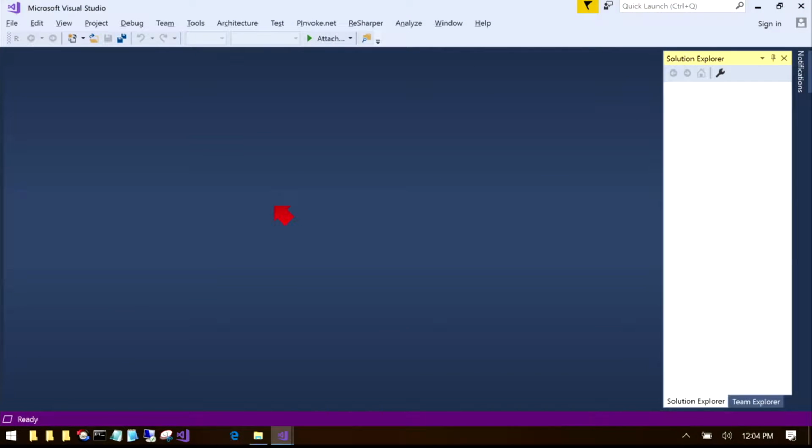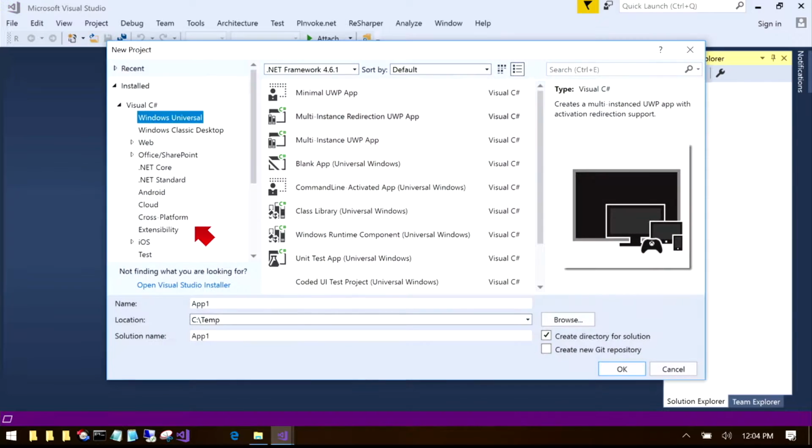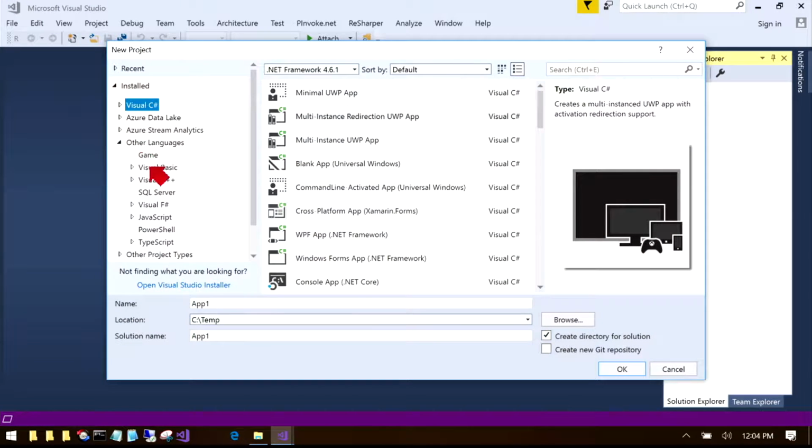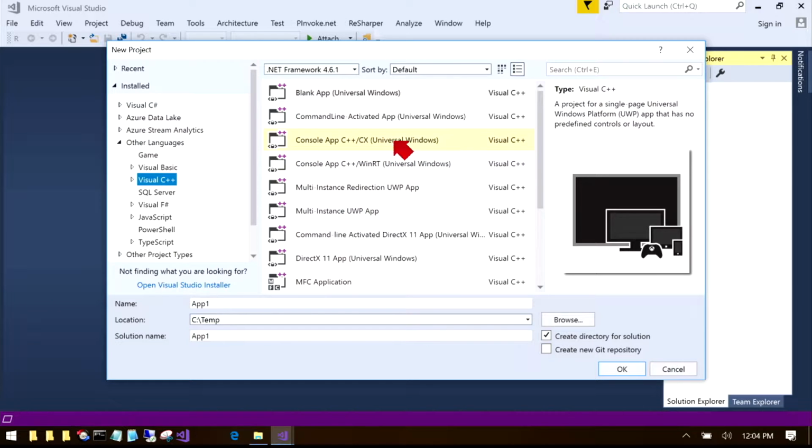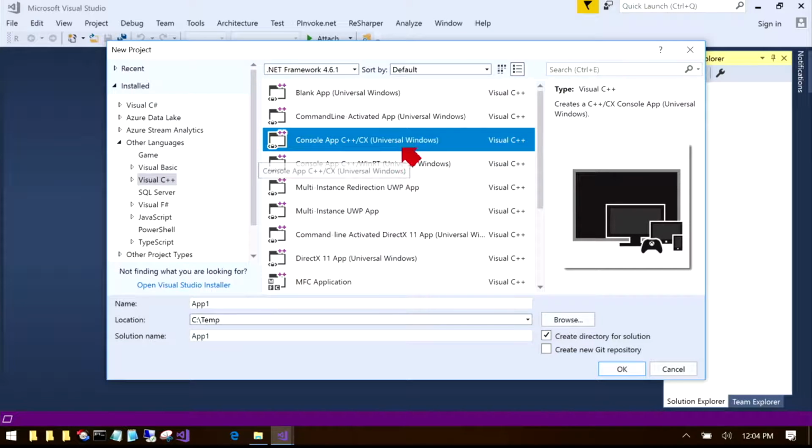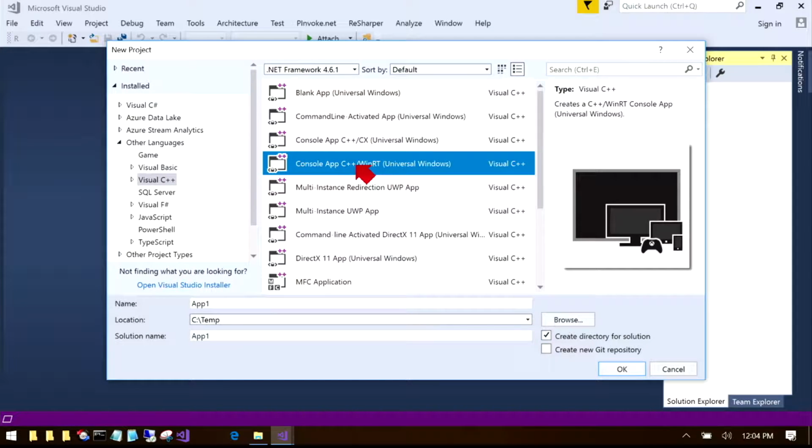What I have is, because all of the support for console is in the plumbing in the app model. So what I've got, though, I'm going to just go ahead and do a File, New, because we have some templates. Let me go over to C++. So I've got a couple of console templates: C++/CX and C++/WinRT. So I'll just create one of those.